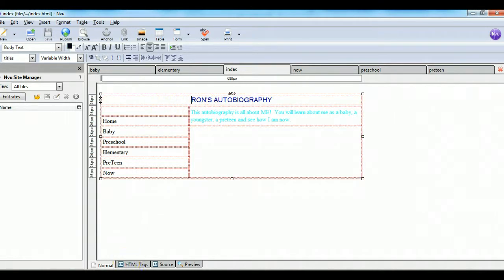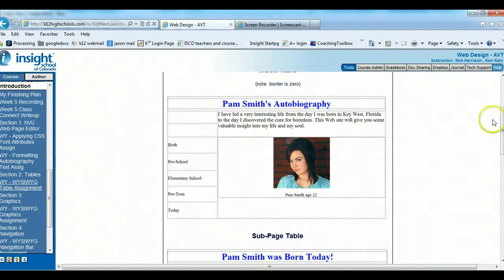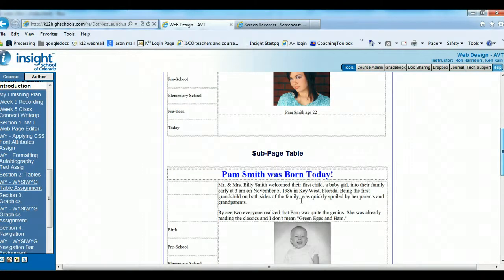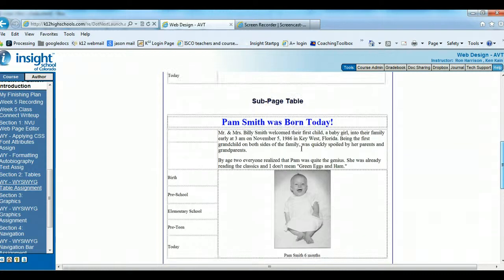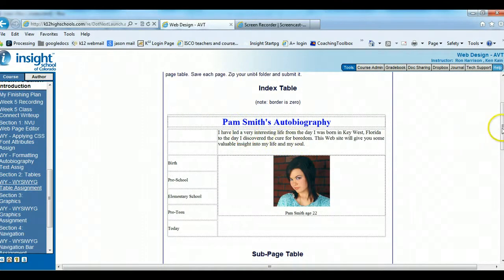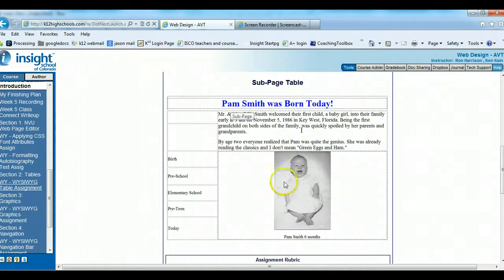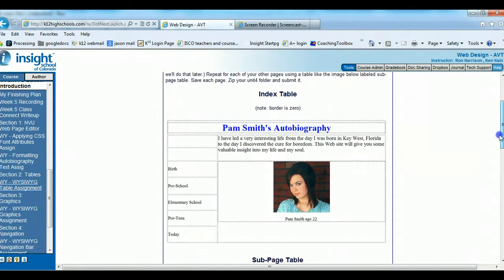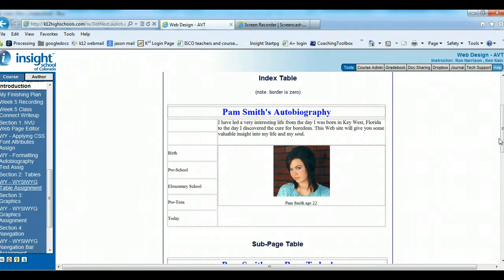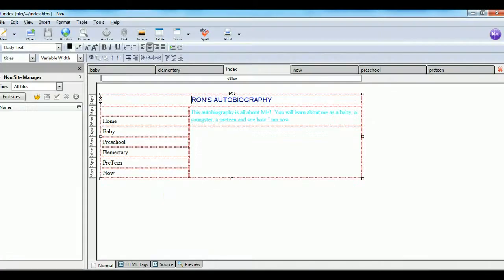I put my text in it, and this table looks very similar to what the assignment looks like, except of course I don't have the picture and the graphics. We're going to do that later. So you want your main table to look like this, then your other tables are going to look similar to this with the specific information there at the top. So that should help you get all this stuff done very easily, and you can create all of your tables so they look similar to that in NVU.